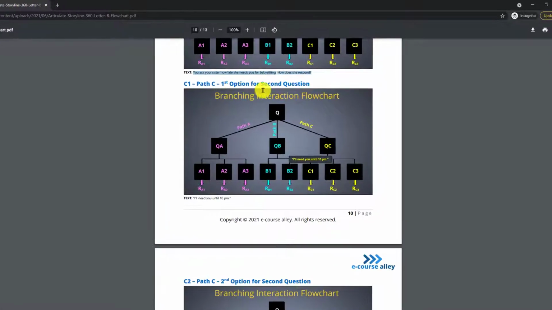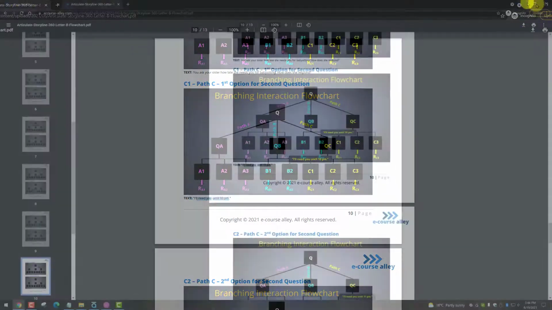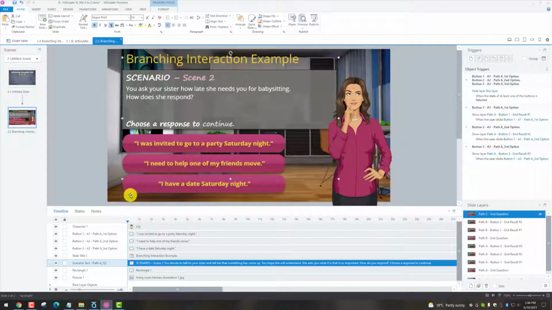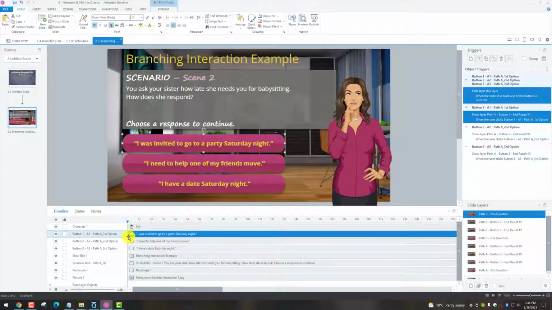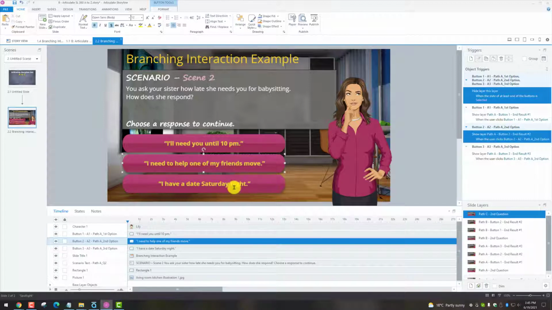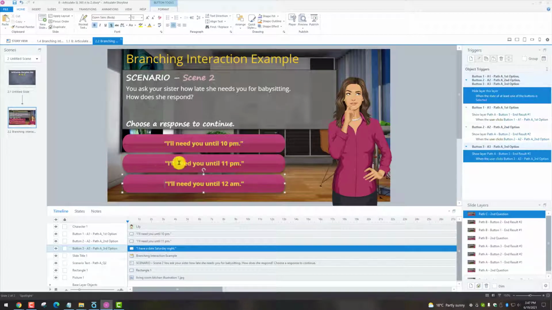So path C, first option. Okay, so it would help to get off of that text there. There we go. So if you ever have trouble clicking in here, just click down here. So the first one is I'll need you till 10 p.m. So why don't you go back to the document and do the same thing for button 2 and 3, and then we'll meet back here. Okay, so I've now changed the text on those buttons. So we have I need you till 10 p.m., 11 p.m., and 12 a.m.